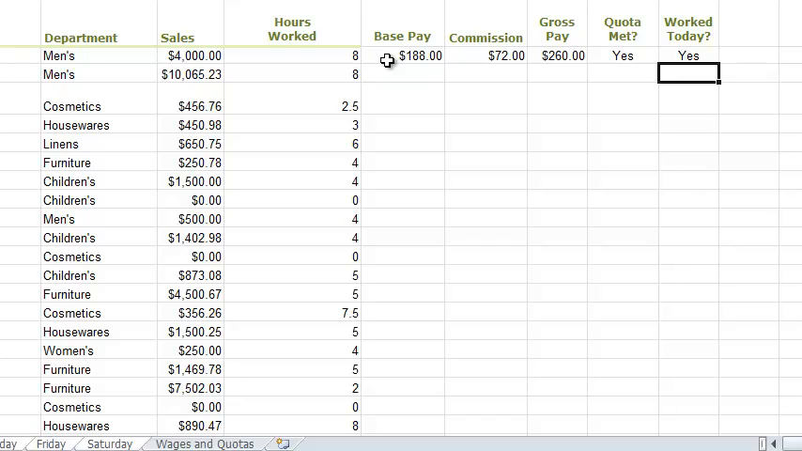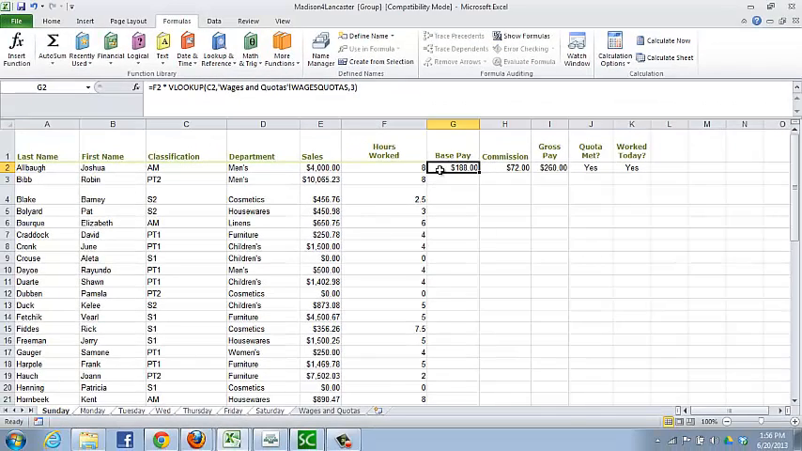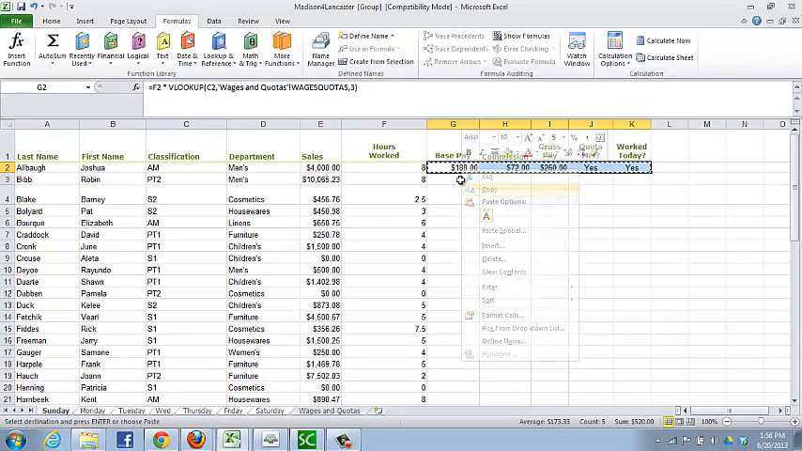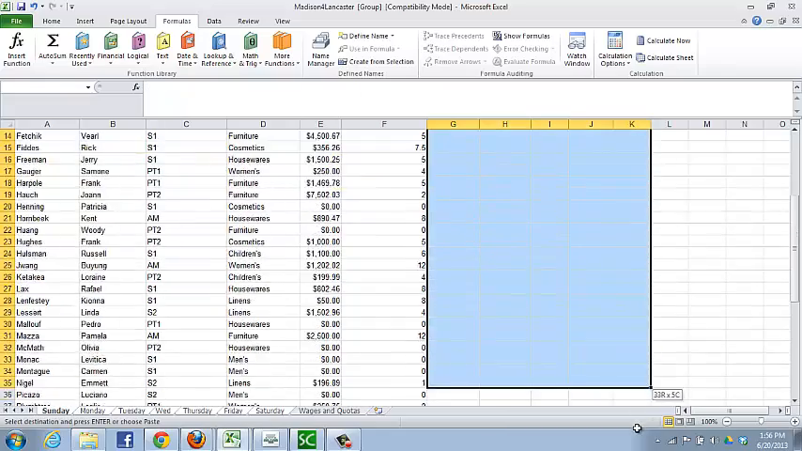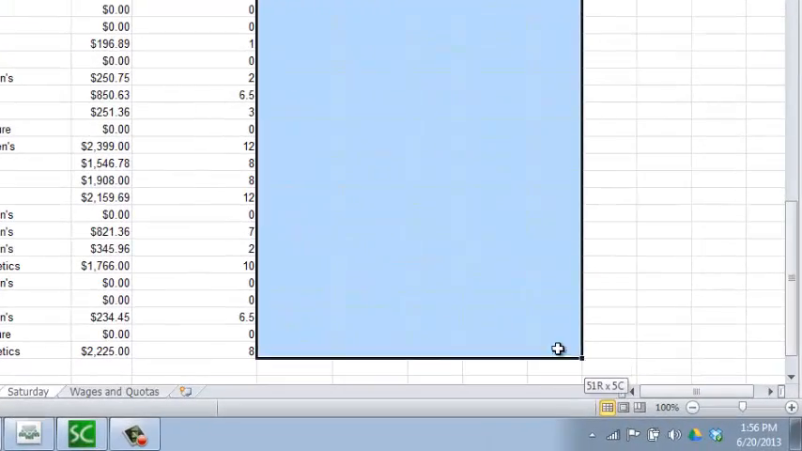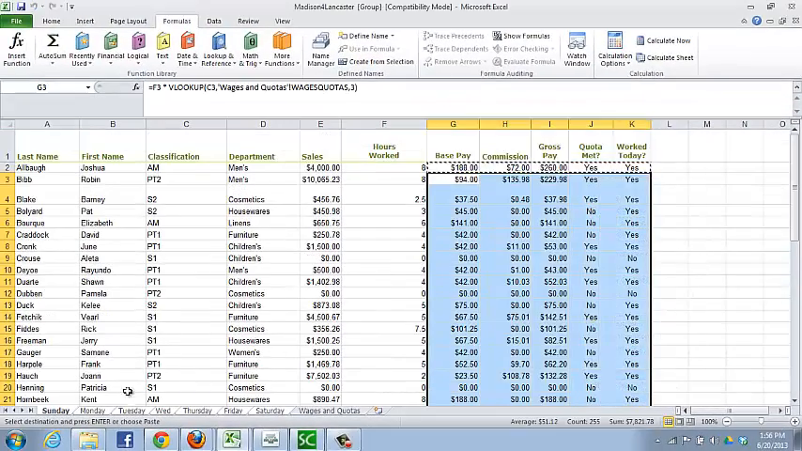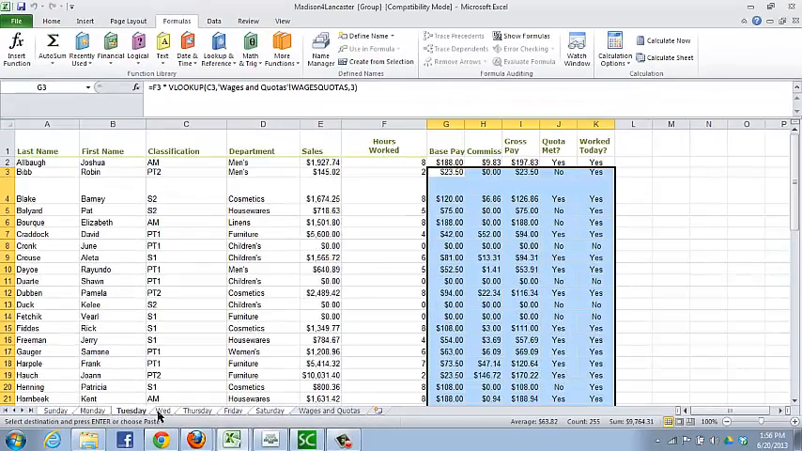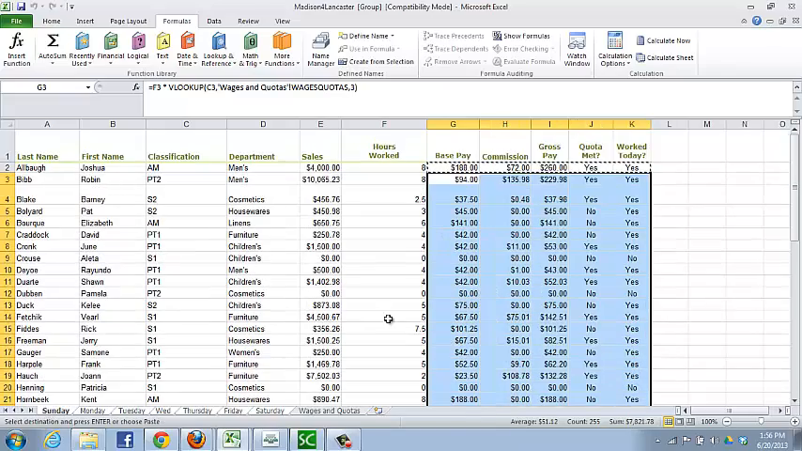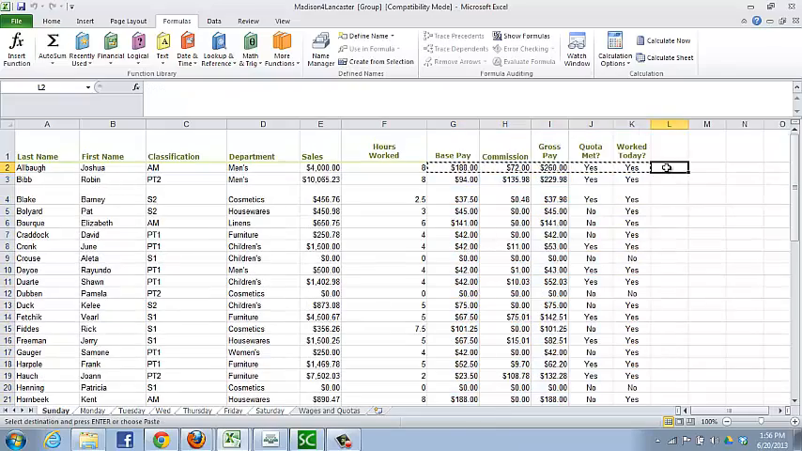It's a very simple process then, because we named our range for wages and quotas and it is an absolute cell address. We can now simply copy all of these formulas and paste them one time, and the values are there for us on all of the worksheets. Not nearly as bad as it looked.